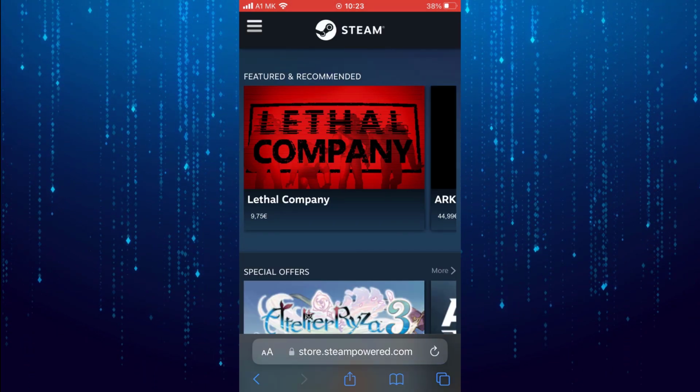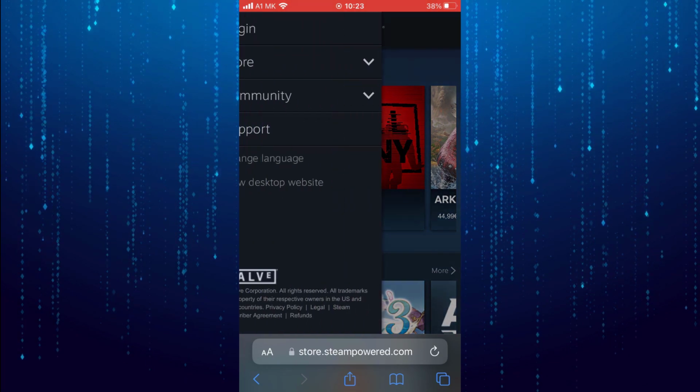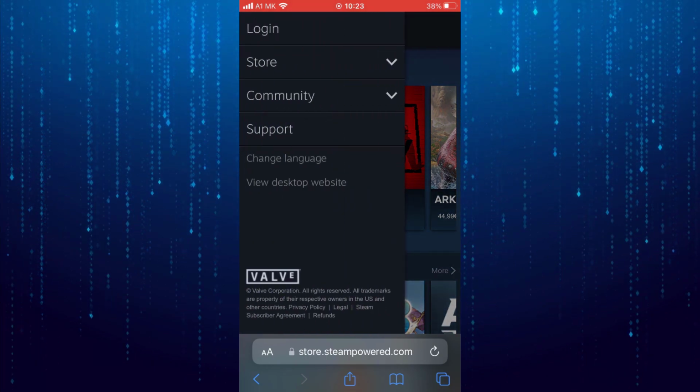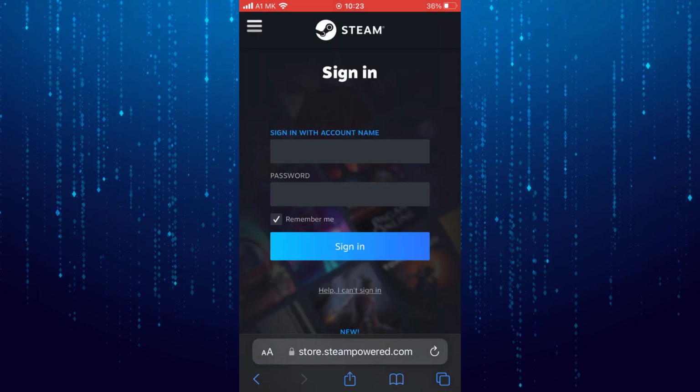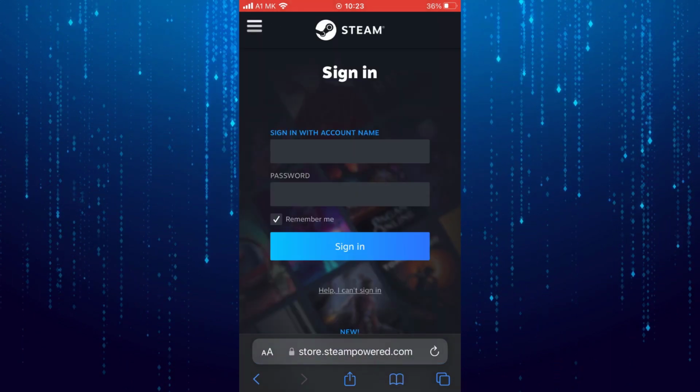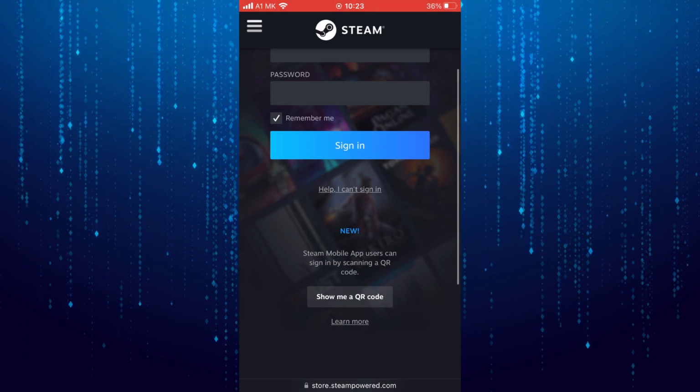Next, tap on the three horizontal lines at the top left. Tap on Login. Scroll down and select Create an account.